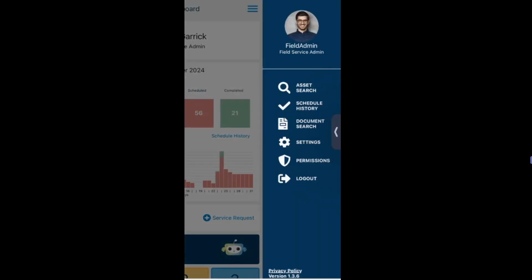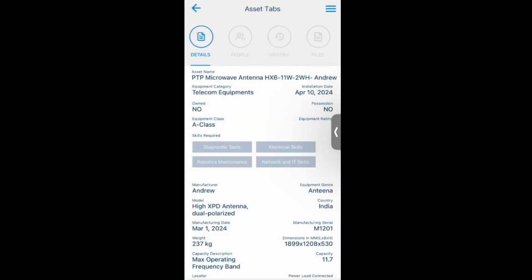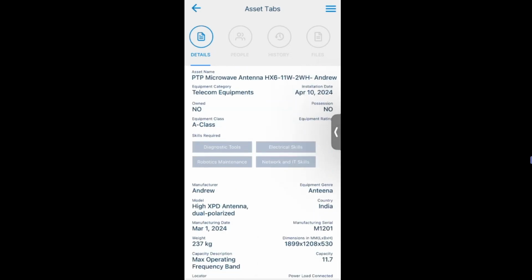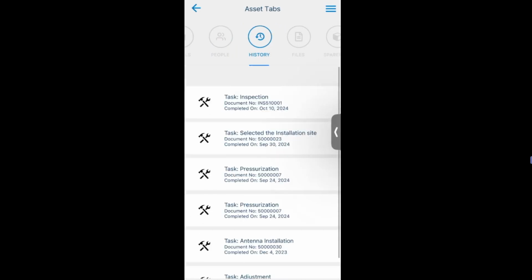On this tool, we can view various asset details, and we can search for the asset in question. All the data associated with the asset will be available, including its class, category, name, required skills, previous technicians who worked on it, asset history, any attached manuals, and tasks.